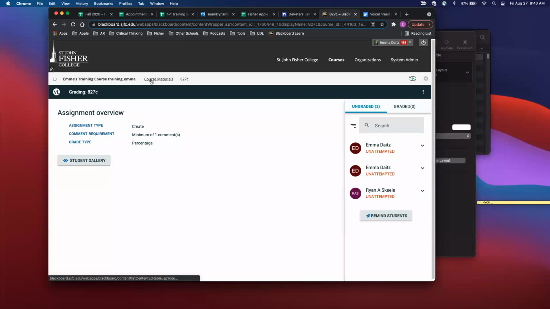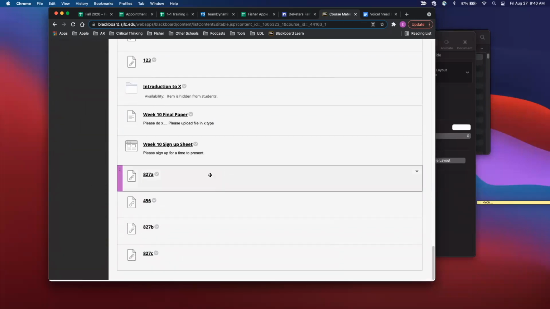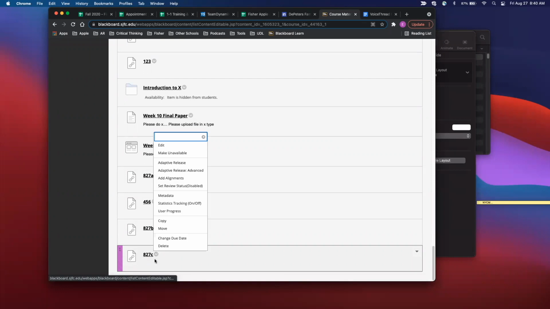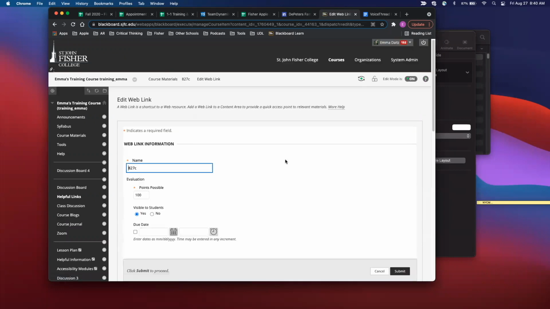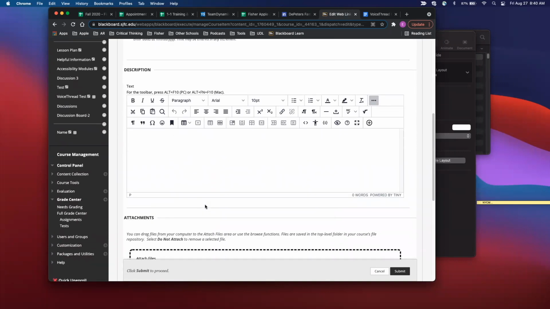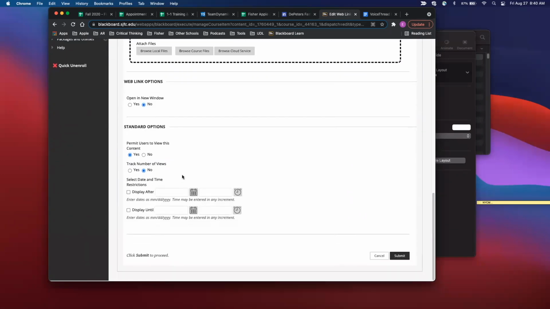I'm going to go back to the Blackboard folder where that content lives. And then this time, I'll show you how to actually edit it. So if you go back to it, hit that little gray circle, go to edit. And then if you wanted to change the points, because it will add a default points by default, you can do that. You can also decide if you want it to be available to students or not. You can set a due date.